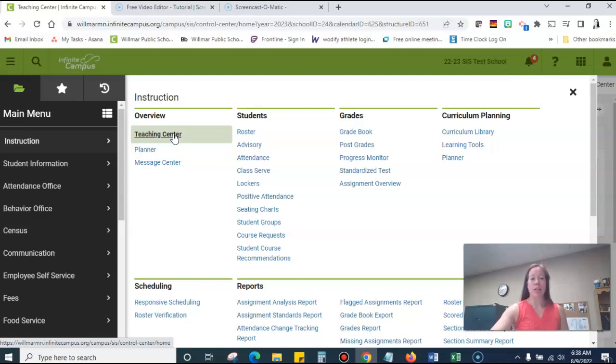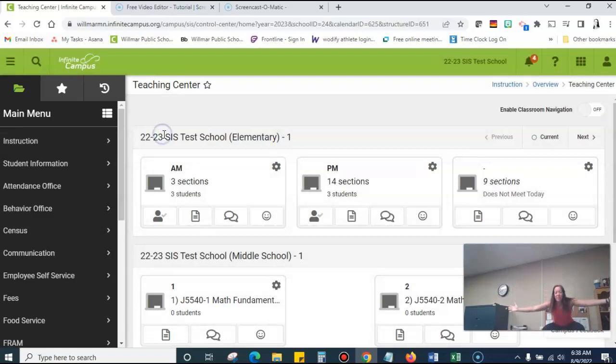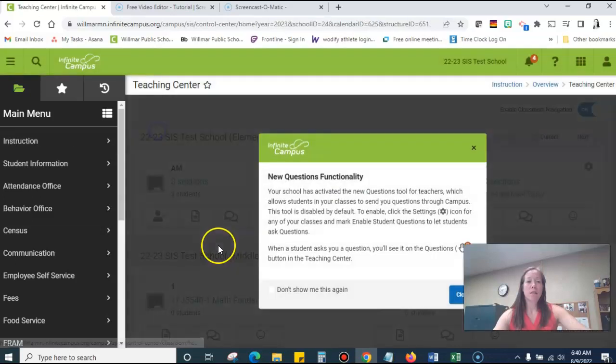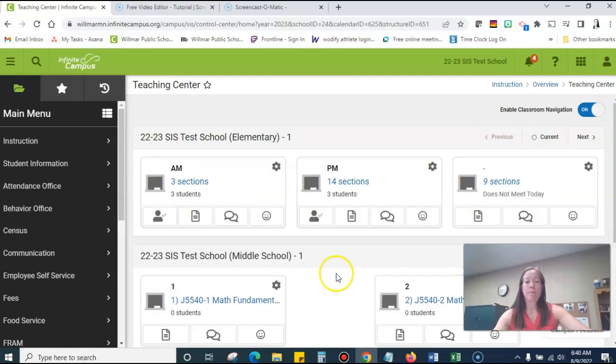So if I click the teaching center, oops, wrong button. Let's try this again. And I close through the messages that pop up. Read them if you'd like. They're old messages that we've had before. This enabled classroom navigation is a new view that we have. It's a view that is section based, so all the grading and the reports and roster information and everything is specific to that section, so you don't have to go back to the tools and switch back and forth.